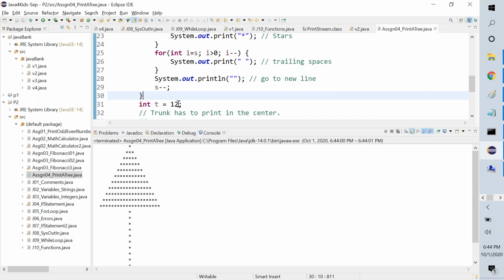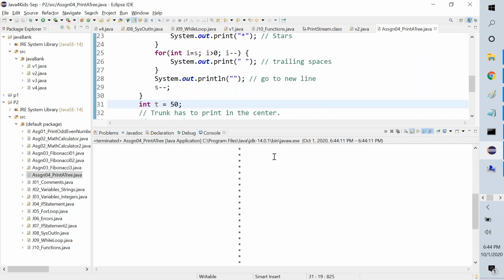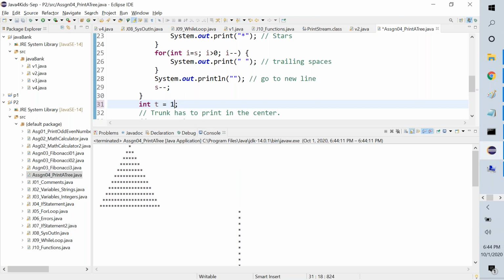And if you make this 50, you basically will start seeing slowly animations now. See, it's gone all the way to the side. 12, 12. There we go. This is perfect.